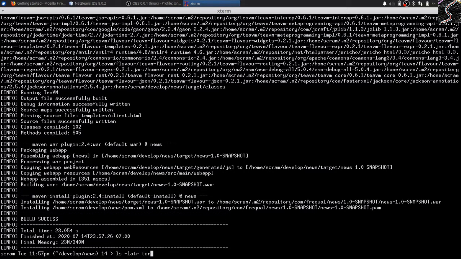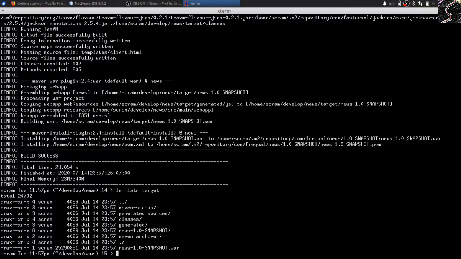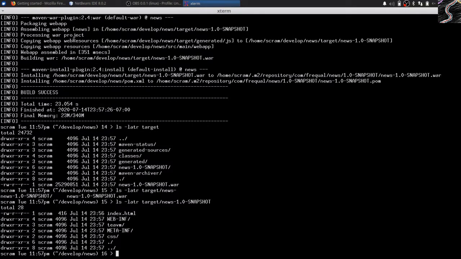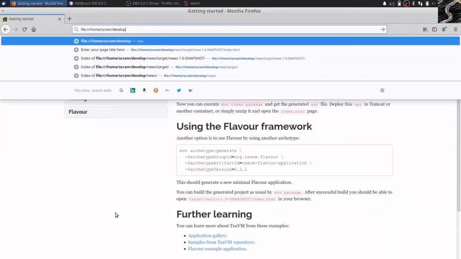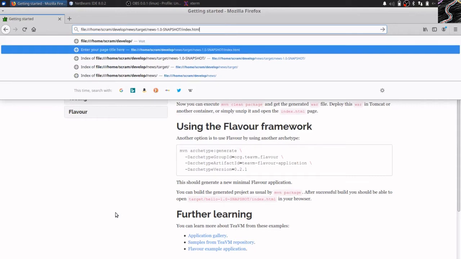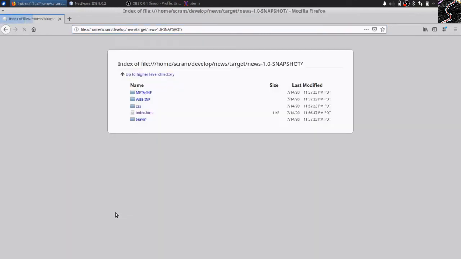but we also have in the target folder a folder called news 1.0 snapshot, and you can see in there it's got an index.html. So we're just going to open that up in a web browser. We'll go to develop, news, 1.0 snapshot, and we'll open up index.html, and you can see this is the Flavour sample application.